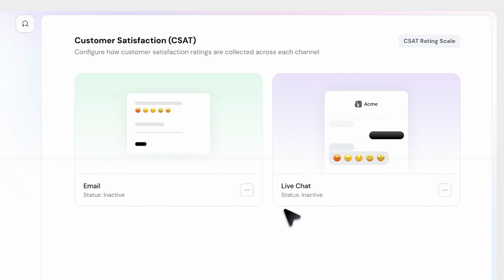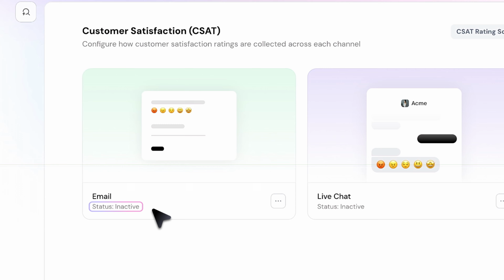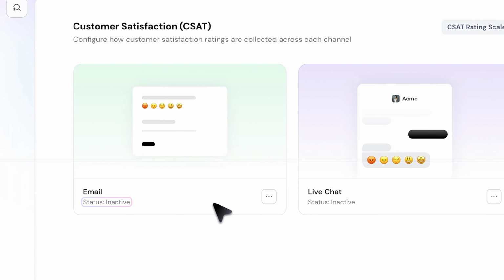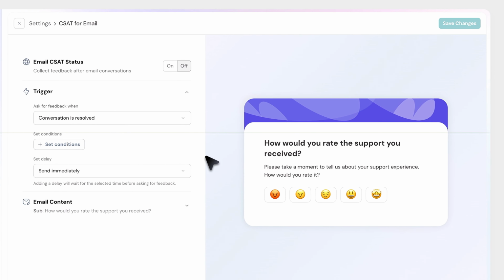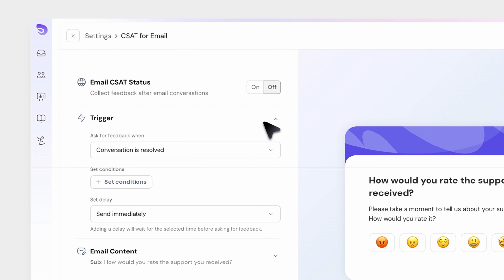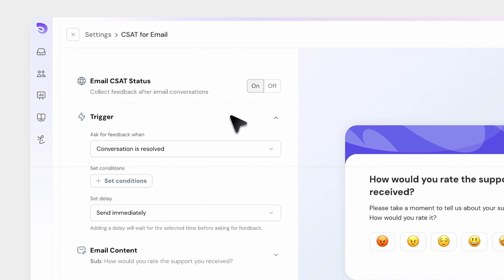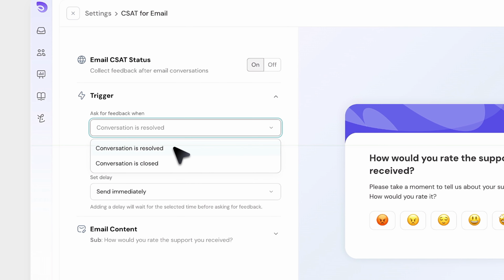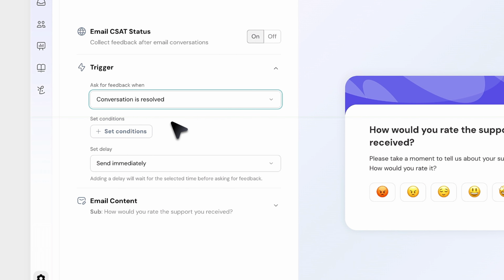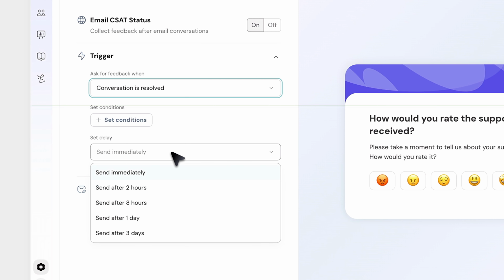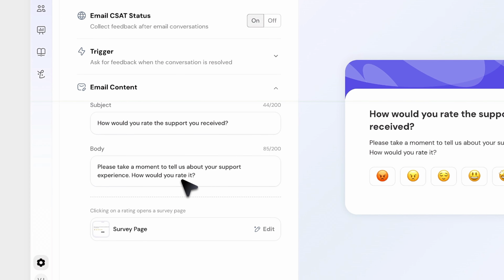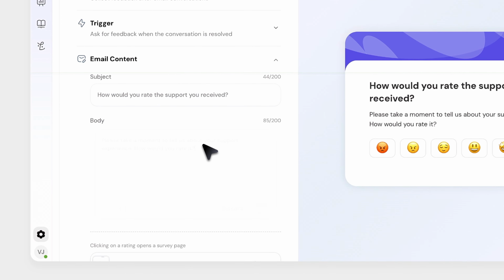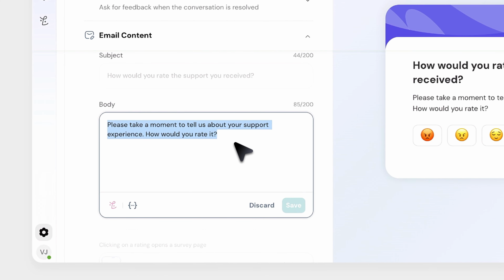Each card shows the channel, whether CSAT is currently active or inactive, and a 3-dot menu where you can configure the setup. Let's start with email CSAT. Here, you can turn CSAT on or off, choose whether the survey should be sent when a conversation is resolved or when it is closed, and decide how soon the CSAT email should be sent after that trigger. You can also customize the email subject and message, and preview how the CSAT email will look to customers.